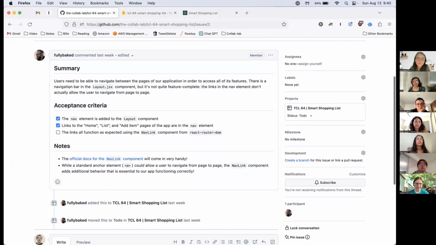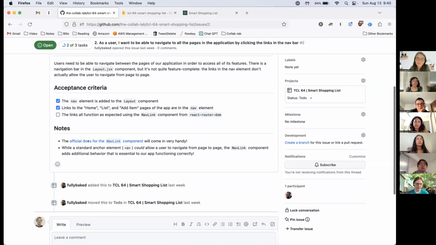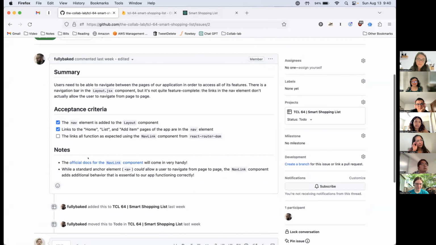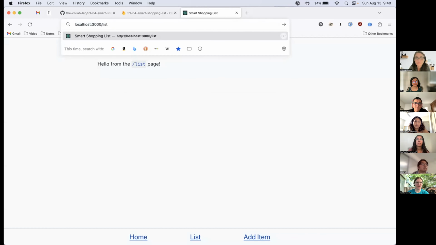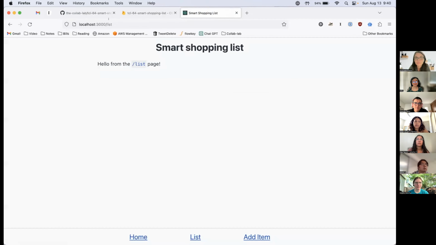And then there's a hint here to the official docs for the nav link component. We'd recommend checking that out. And yeah, for this, it's mostly just making sure you can navigate between the pages. So it's not like adding anything to the pages yet.